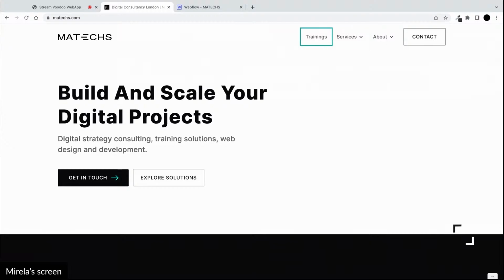Okay, so as you can see, I'm pressing the tab and it is showing a focus ring around this link, which is the training navigation link. And if I keep pressing tab, it will go to the next available link. And if I want to go back, I can just press shift tab and it will go to the previous link.